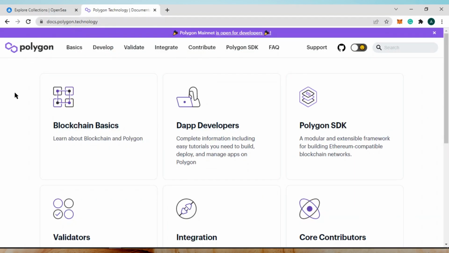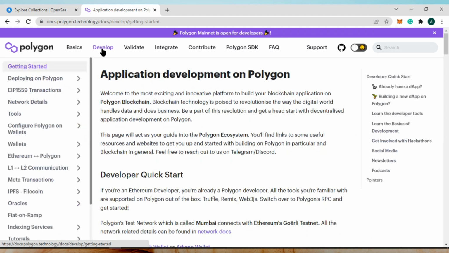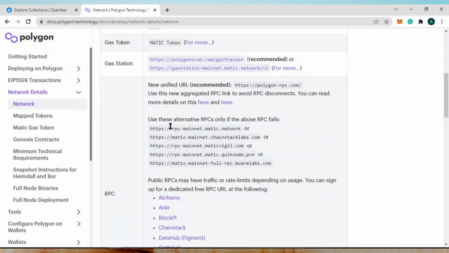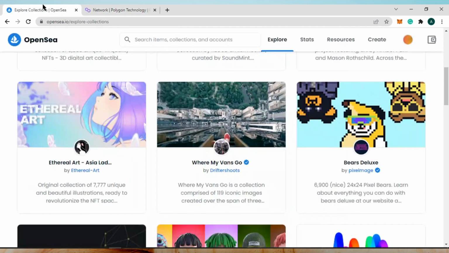In the second method, go to this website, docs.polygon.technology. I will be giving a link in the description below. You can go directly from there. Here, tap on the develop option in the menu and go to network details. Here you will see "use these alternative RPCs only if the above RPC fails." Copy any one of them and go back to the OpenSea website.